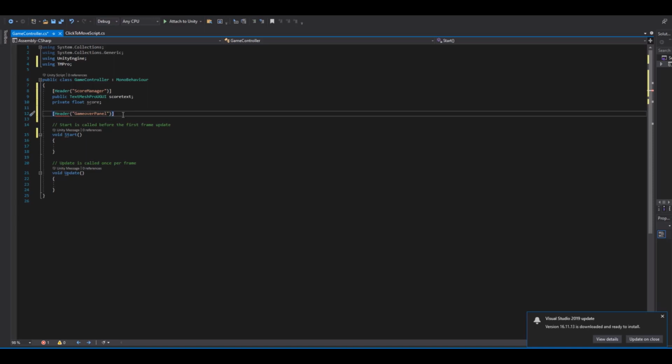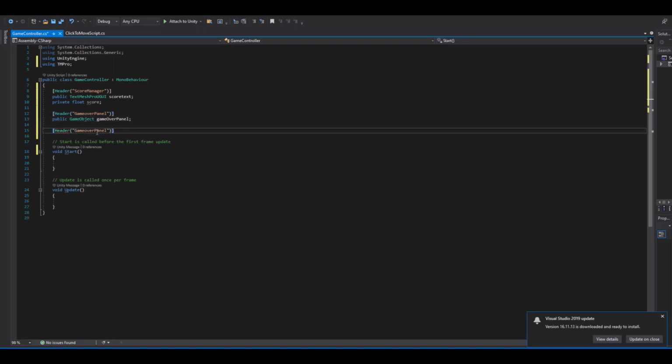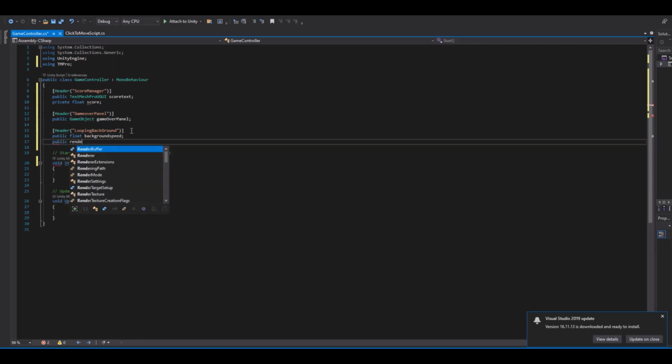And for the game over panel we will need a public GameObject, and this will be the game over panel. Then we have the looping background. And for that we will need a public float called background speed and a public Renderer for the background render.